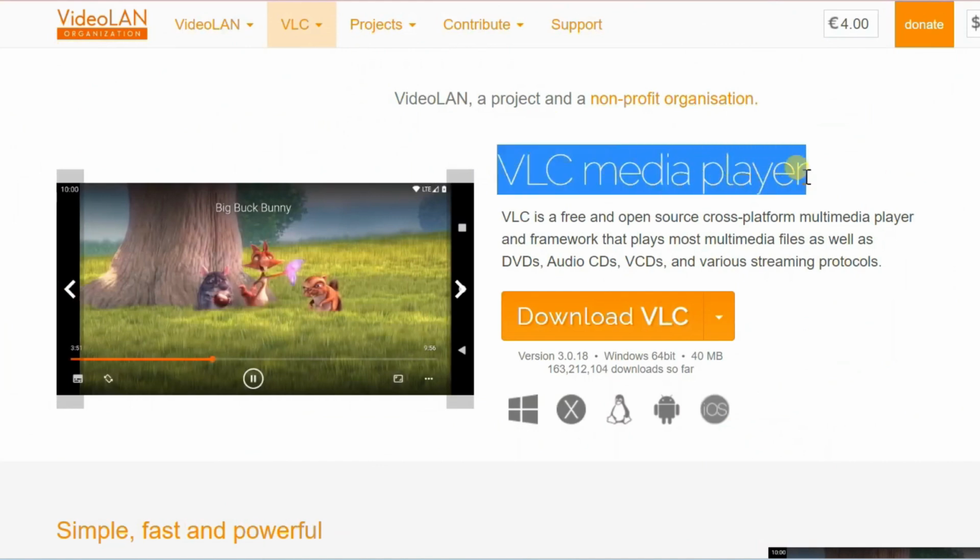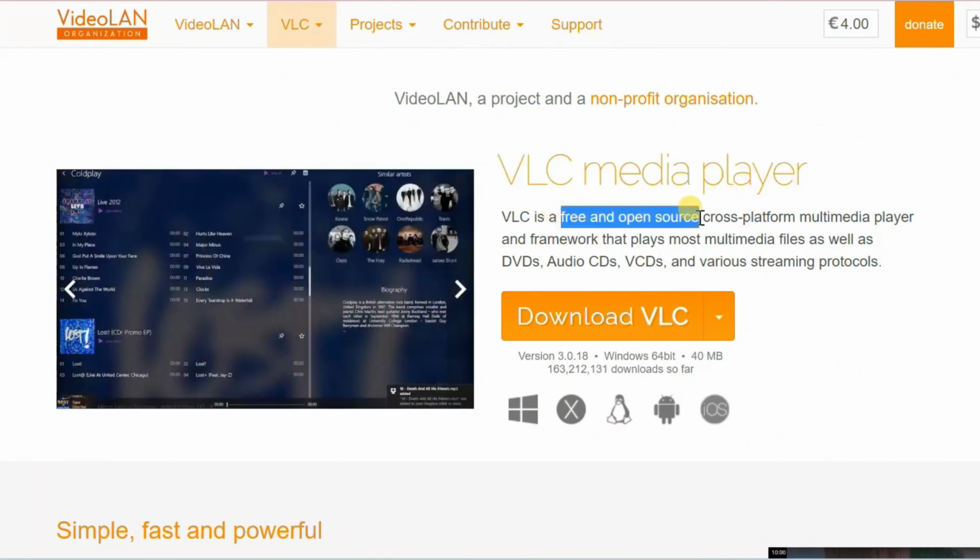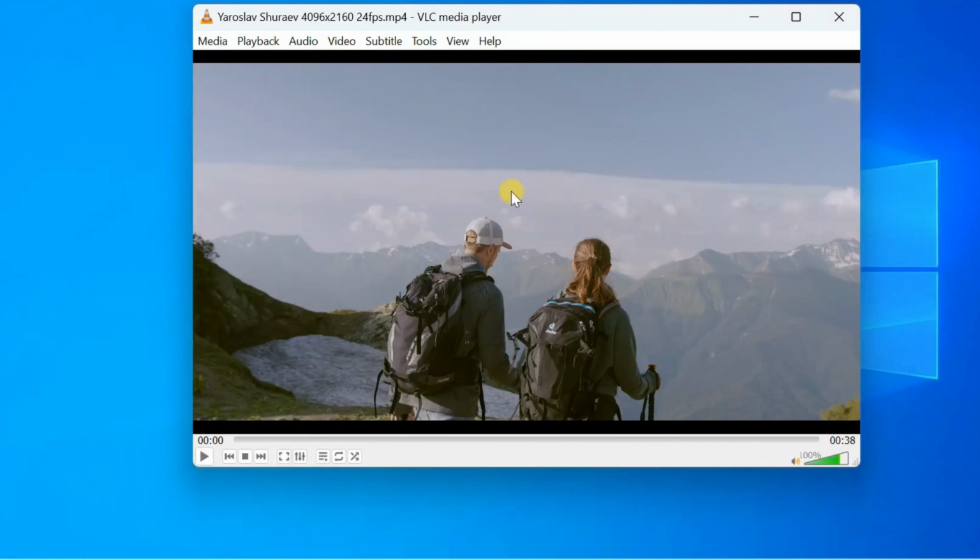VLC is an open-source media player. You can use it to extract frames from a video. Before going ahead, I want to let you know that if you want to capture only one or two images, then taking a screenshot will do the job. VLC has a screenshot tool that can capture images with high quality.